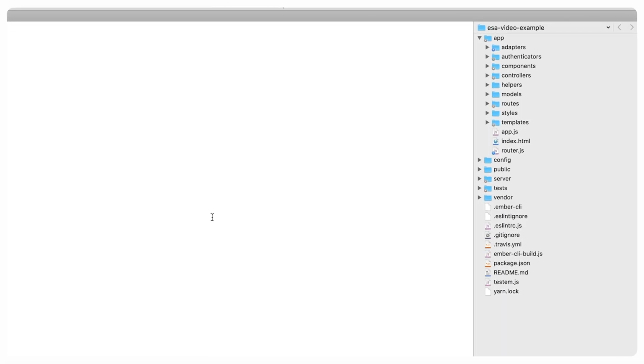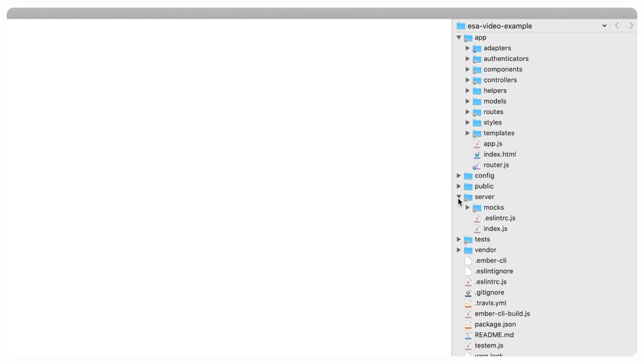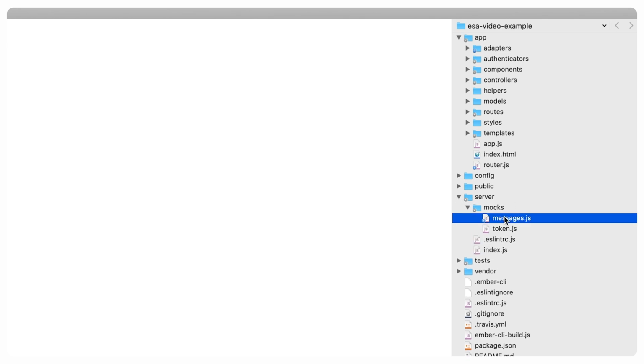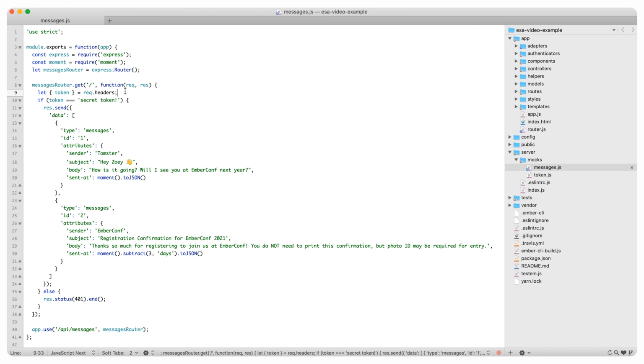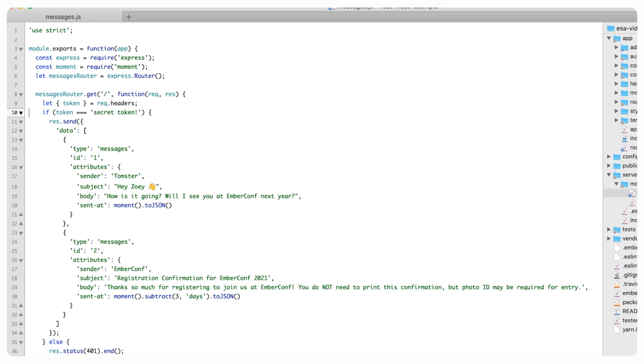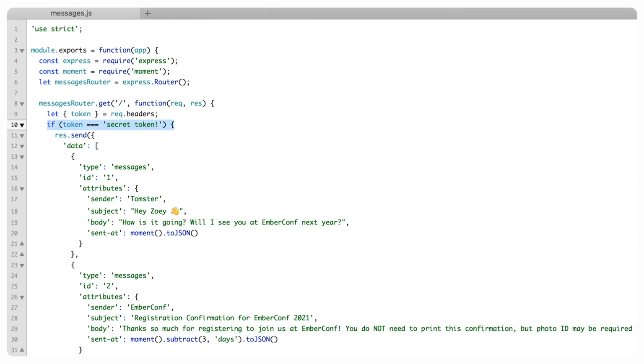However, when the user loads the messages, we are not actually checking yet on the server side whether the request comes from a logged in user or which user. So let's add that check now. Here we have an updated server mock for the messages that now checks for a token header to be present with a particular value in order to give access to the data.